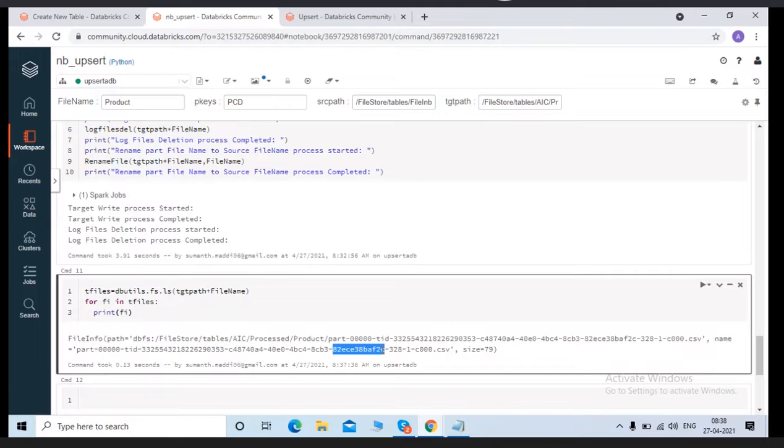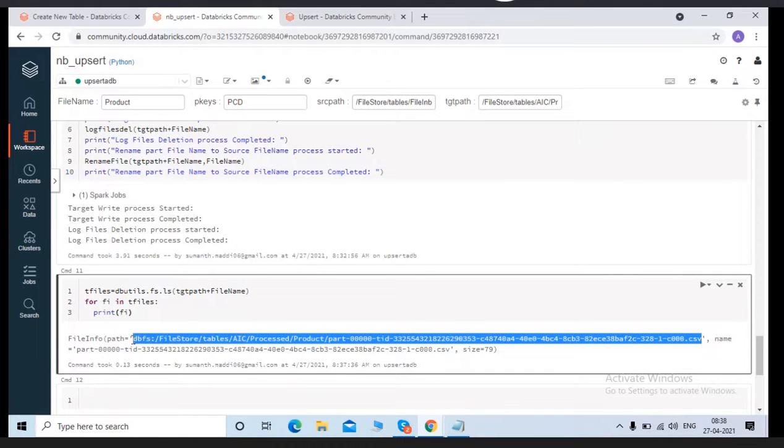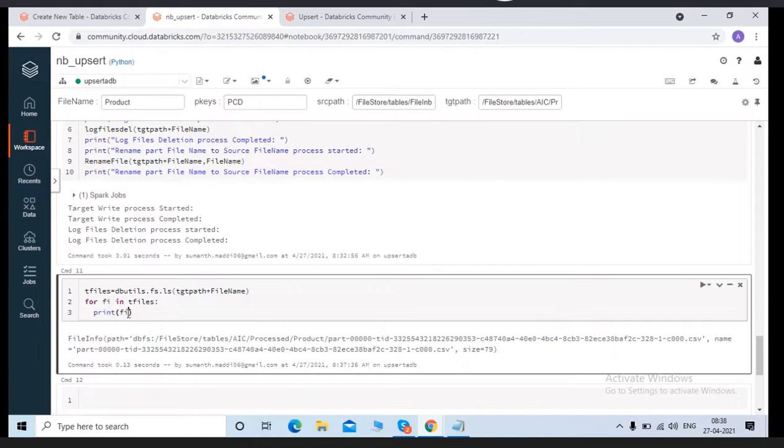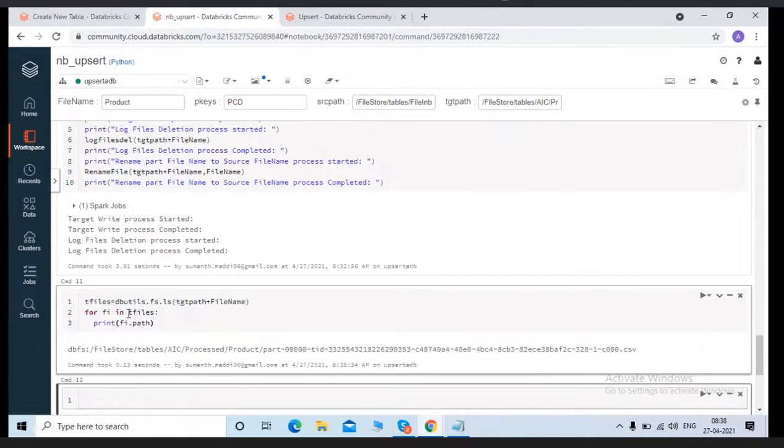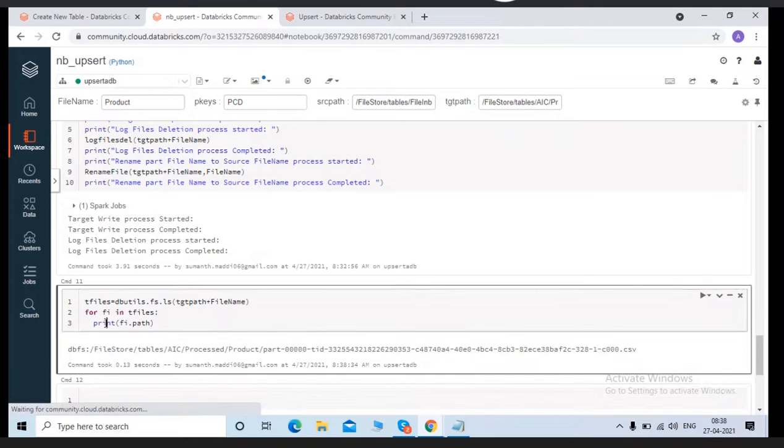The next requirement: I want to take this file, then I want to rename it to emp.csv or product.csv. Product.csv. fi.path. We can use the dbutils.